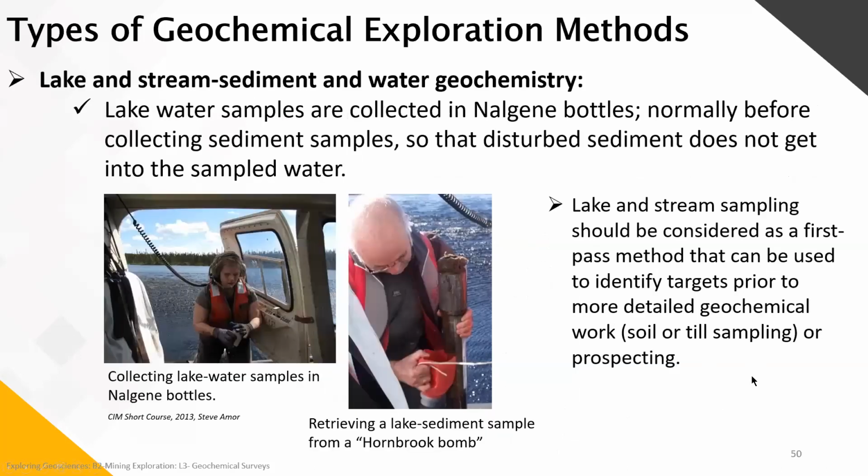For the lake and stream sediment and water geochemistry, what we need to understand is first, for lake water samples, it's basically using the Nalgene bottles to not contaminate the water. The lake water samples are collected in those bottles, and they're normally done before collecting sediments so that we don't have any sediment element in the water, so that the water is collected from undisturbed ponds.